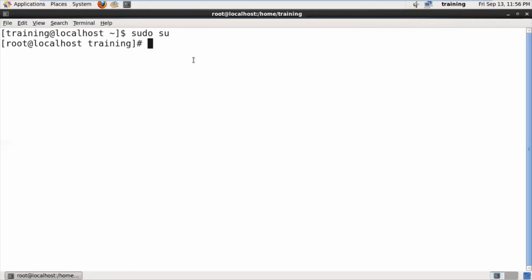As soon as I get into root@localhost, if I type jps, jps is the command to display Java processes. All the Hadoop components are Java processes. Therefore, if I write jps, along with any other Java processes, the Hadoop processes will also get displayed.